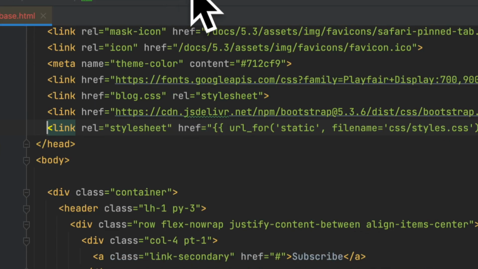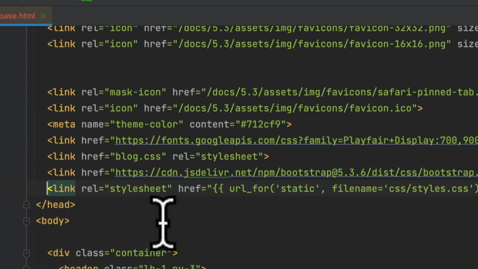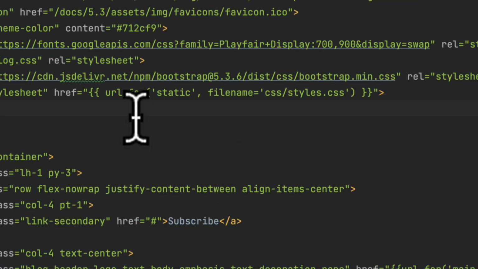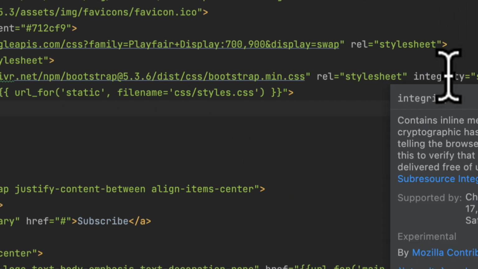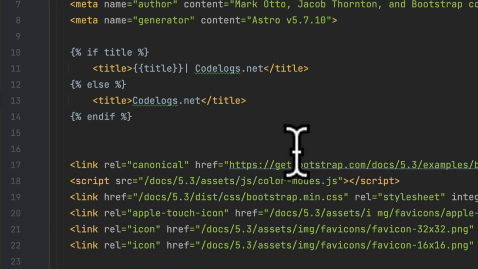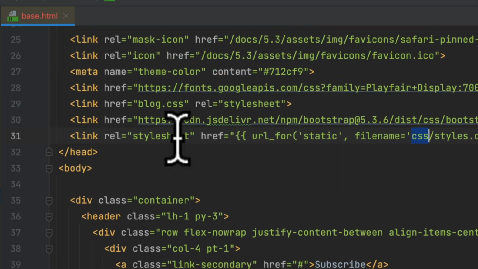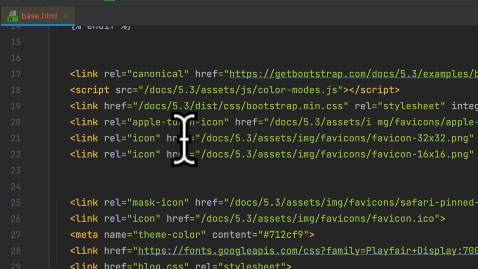In the base HTML, in order for the style to show up across your entire website, you have to link it in the head section right here. You say url_for static, then the filename, then the CSS folder and styles.css. So we just added the title and the style file in the head section.